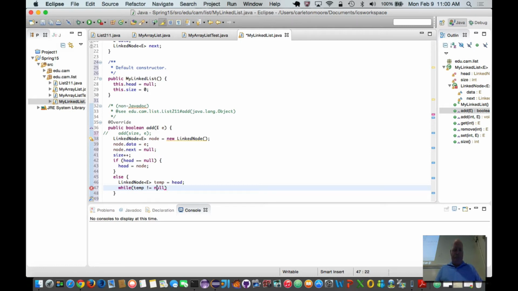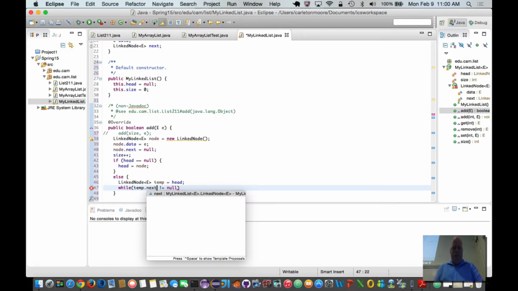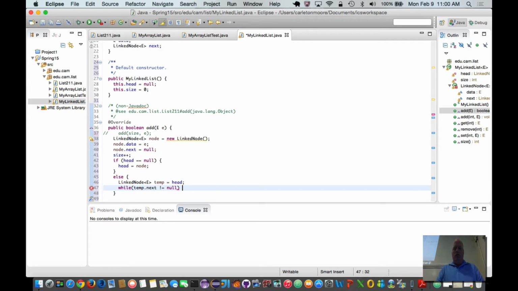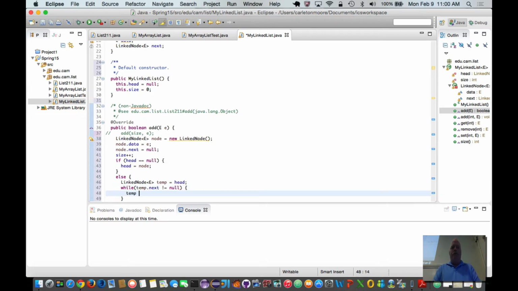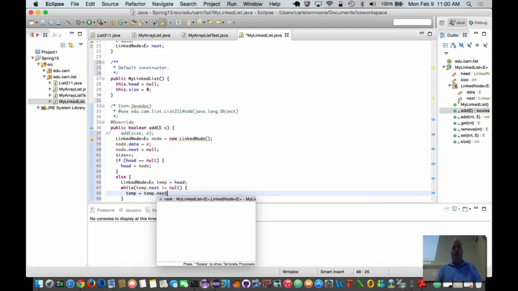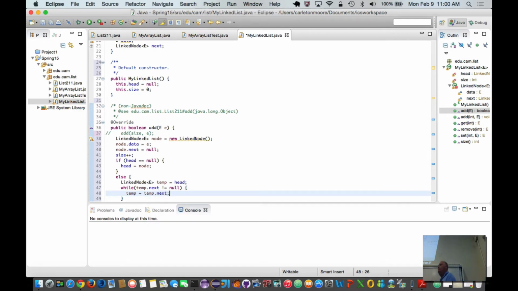Nope, sorry. Well, temp.next. I need to look at the next thing, because if temp is null, I fell off the end. I don't have it. I'm not attached anymore. So I got to check to see if the next thing is the end. So temp equals temp.next. So what is this doing? This is just leapfrogging over each node until the next one is empty, but I'm still pointing at the last one.